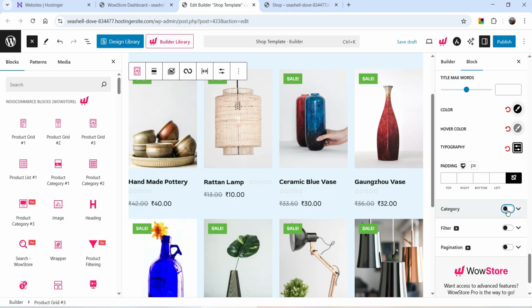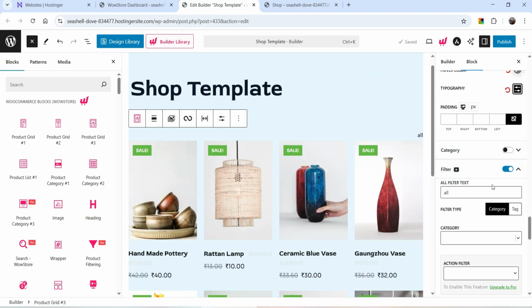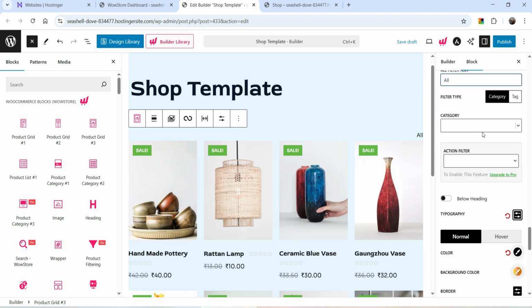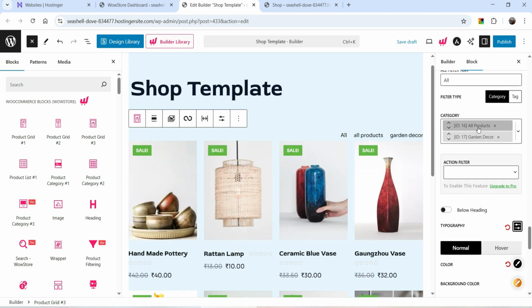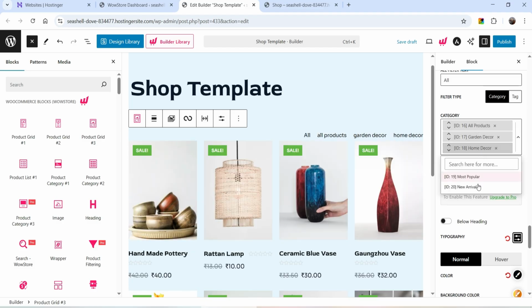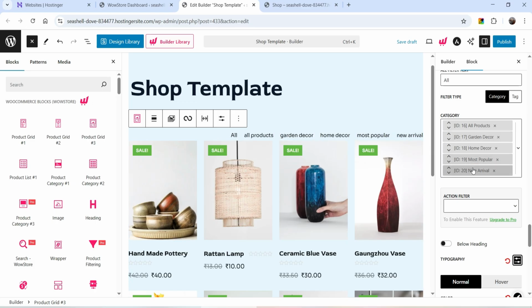I do not want to show the category, so I'm going to disable it. Filter option, let's enable the filter option. At the top you will see this filter option, and let's name it as all. And I'm going to add some categories here. All products, garden, decor. So these are the categories available on this demo website. So I have added all these categories.